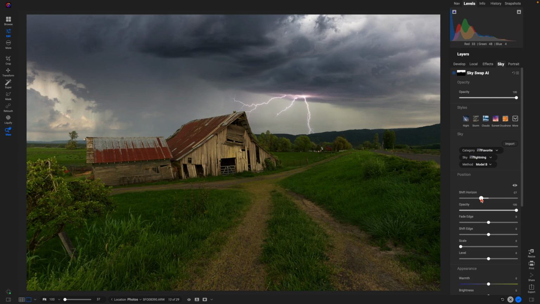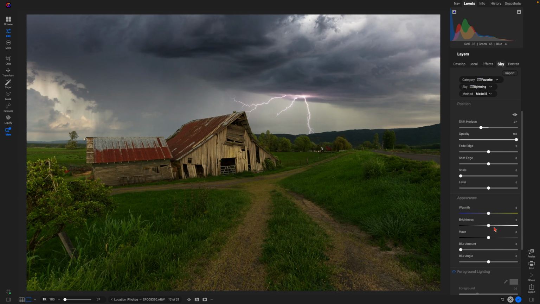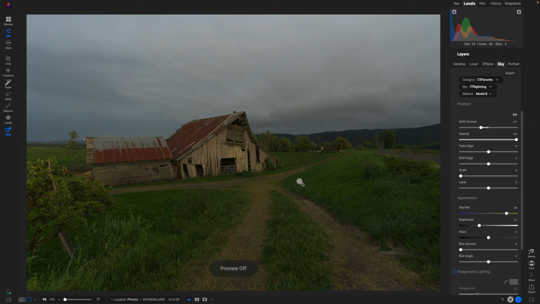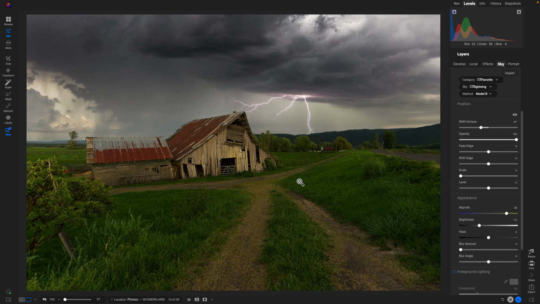Now, another thing I'm going to do is I'm going to go down to appearance. And I'm going to darken the sky just a little bit. It's going to add a little bit of mood and drama into that top section of those clouds. And I'm also going to bring in a little bit of warmth there. And that's going to match the warmth that we have already within our foreground. Now, if we hit the backslash key on our keyboard, it's already looking pretty nice. We get a nice moody, dramatic sky within our background.